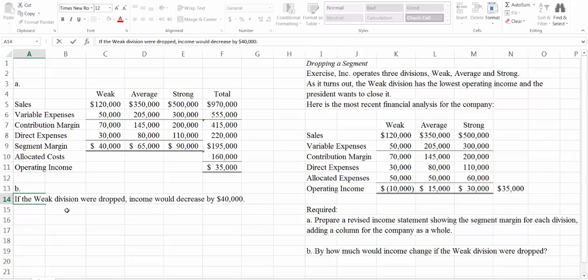So if you were asked to make a decision about whether or not you should drop that segment, your answer would be no, because the overall income of the company is going to decrease by $40,000.